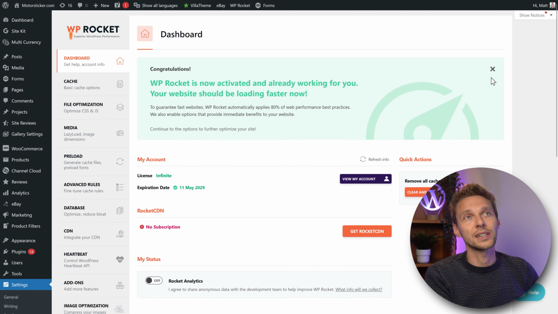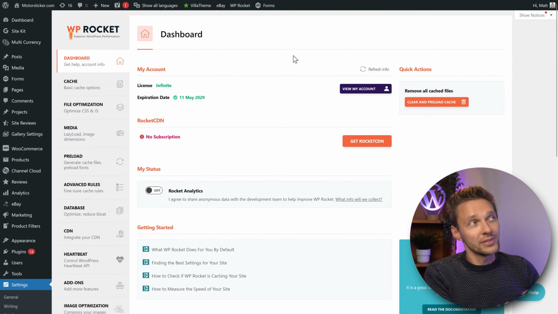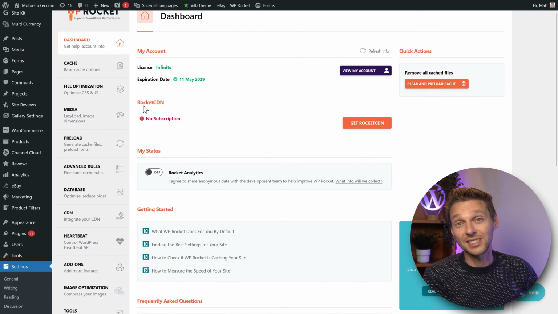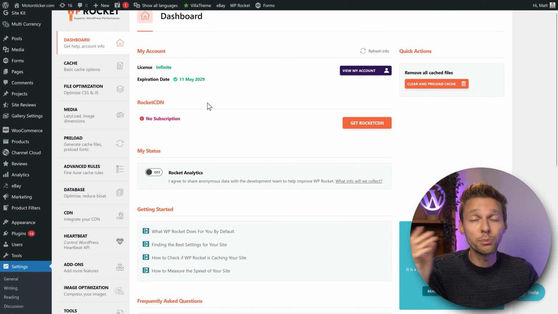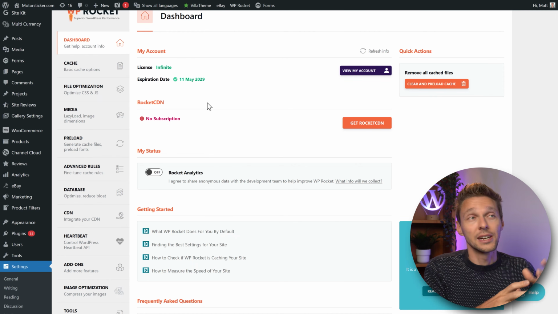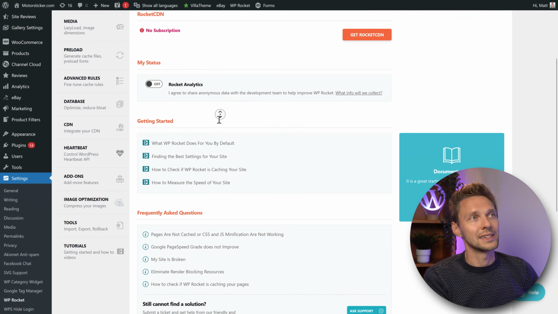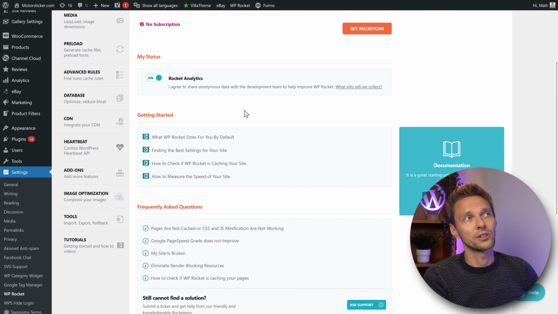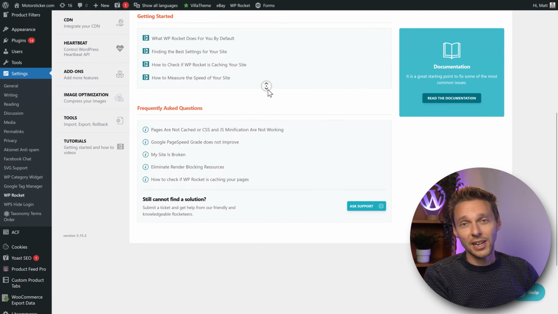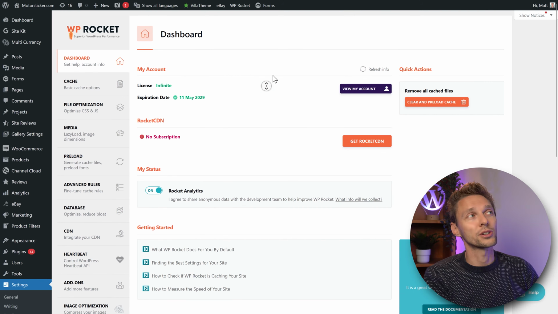The first thing we do is we're gonna click on this cross icon. Then on your dashboard, you can see your license in there. You can also get a Rocket CDN, which really speeds up your website if your target audience is way broader than just your country. Then we go over here, we have the Rocket Analytics. If you want to share your anonymous data, it would help them develop an even better plugin. So why not just share it? This is everything to see on your dashboard. Let's walk through all the settings.